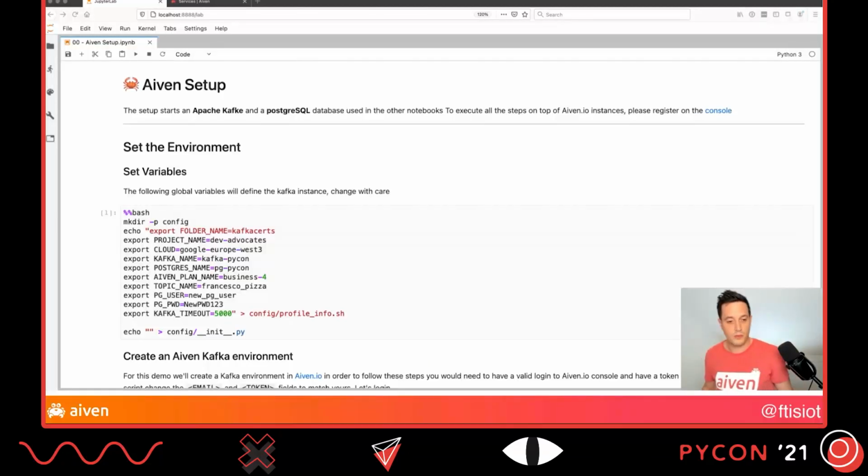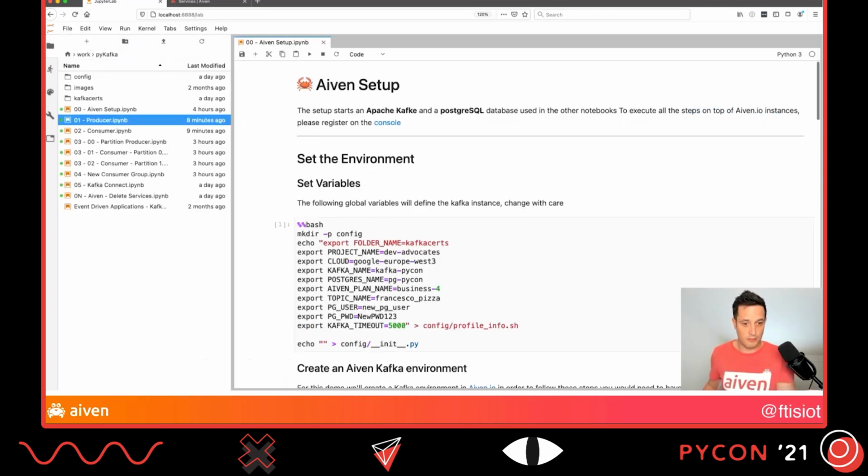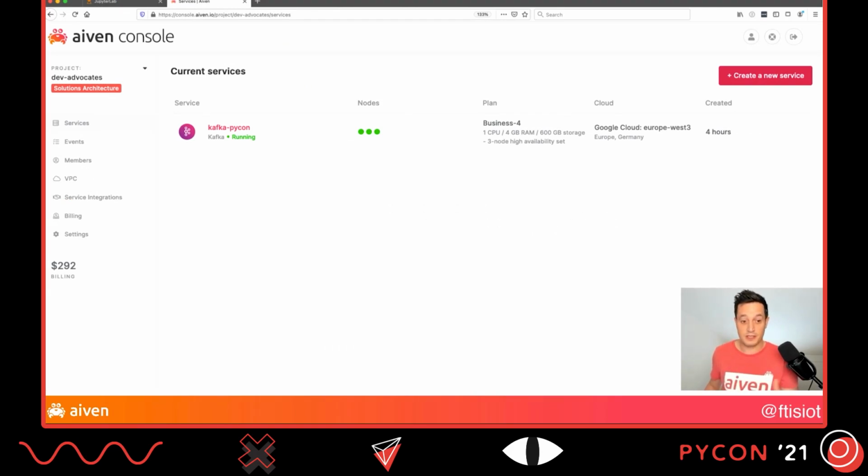Let's check with a nice Jupyter notebook that I created for you. What this notebook does, it's a series of notebook pages. There are more than one, which go through several steps of Kafka. And the first one creates a Kafka instance under the Aiven managed services. If you want to see Aiven managed services, I created this Kafka Python instance for us, which is in Google Cloud Europe, Germany, but you can create your own instance pretty easily.